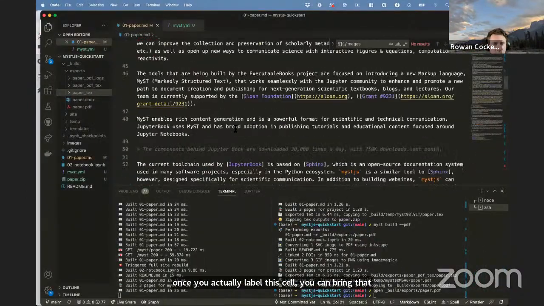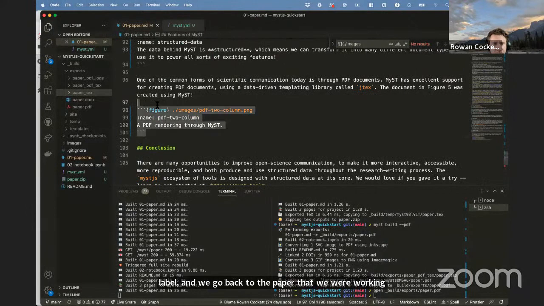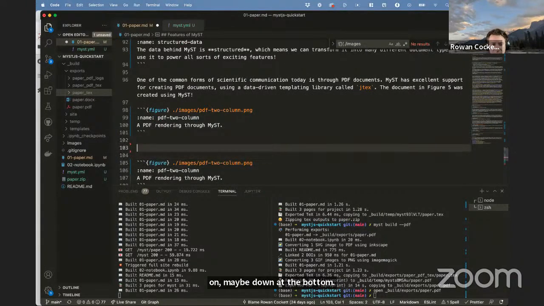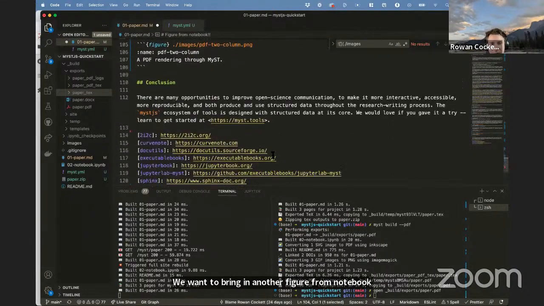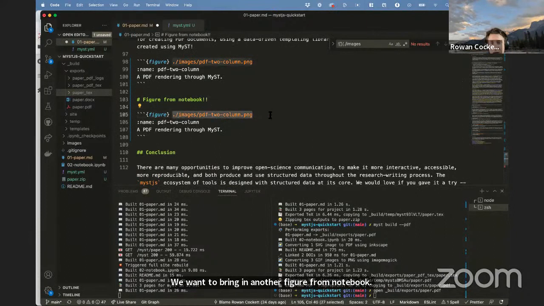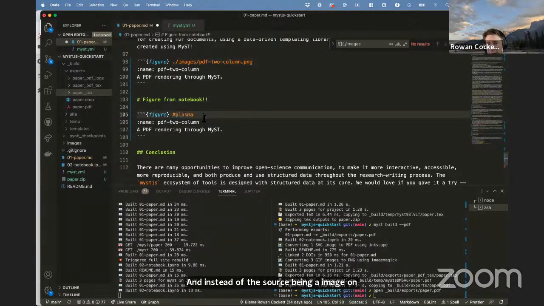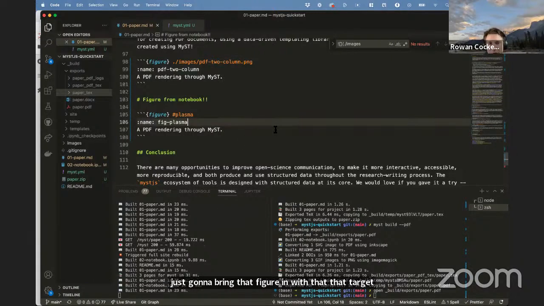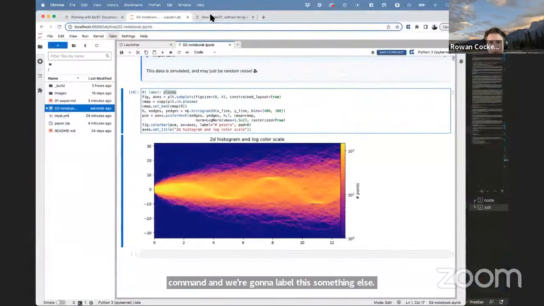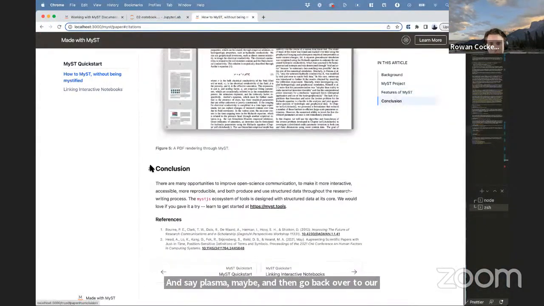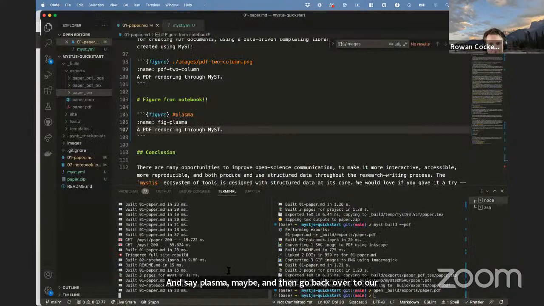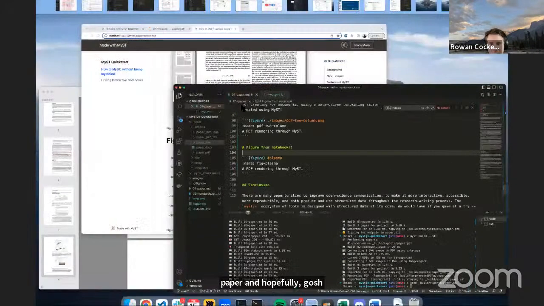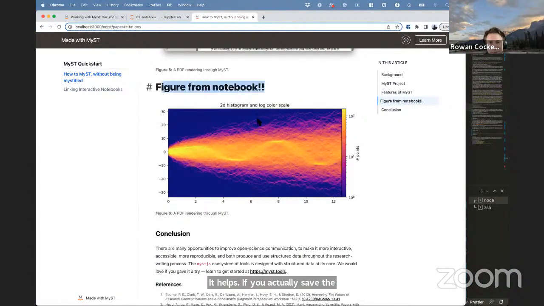We go back to the paper that we were working on, maybe down at the bottom. We want to bring in another figure from notebook. And instead of the source being an image on disk, we're just going to bring that figure in with that target command, and we're going to label this something else, say plasma maybe, and then go back over to our paper, and hopefully, it helps if you actually save the document.